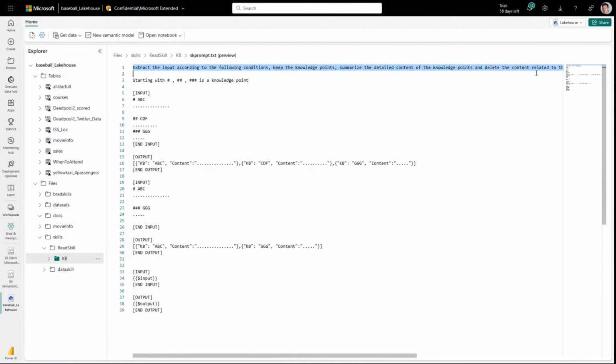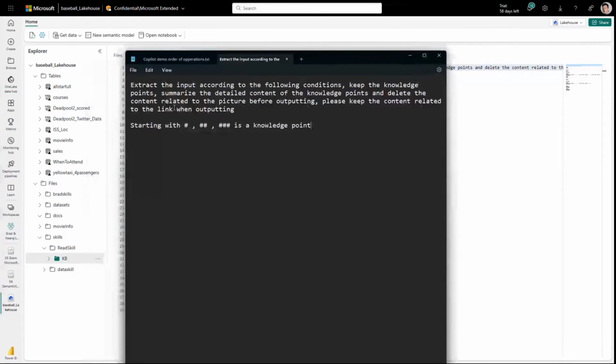So in this prompt, there we go, I've got some text. Let me make this a little bit bigger so that everybody can see it. Extract the input according to the following conditions. Keep the knowledge points summarized and keep the detailed content of knowledge points, and delete the content related to the pictures before outputting. Please keep the content related to the link when outputting.